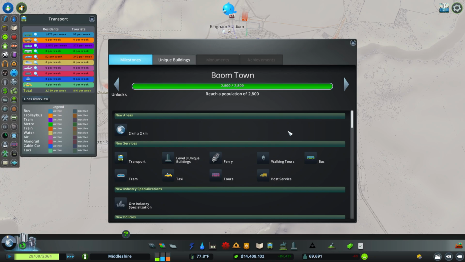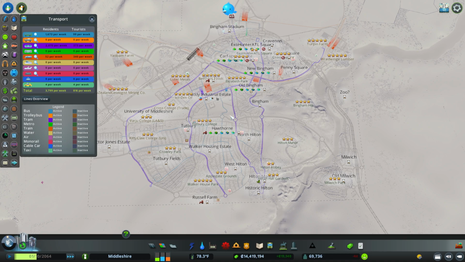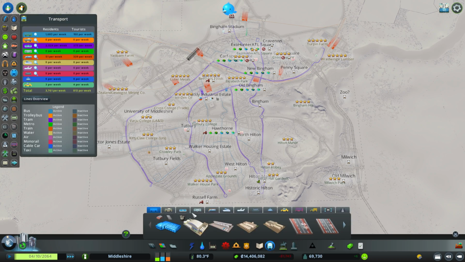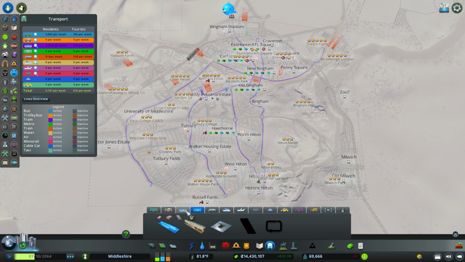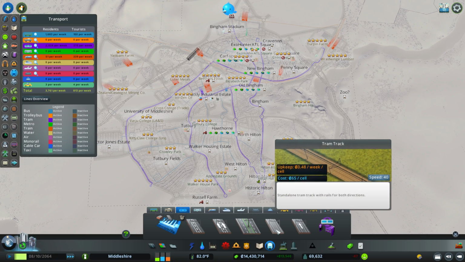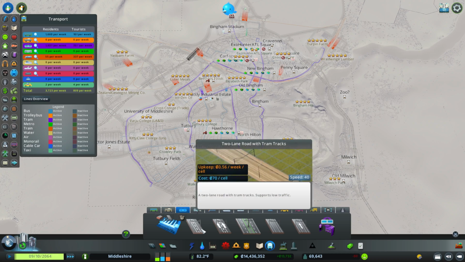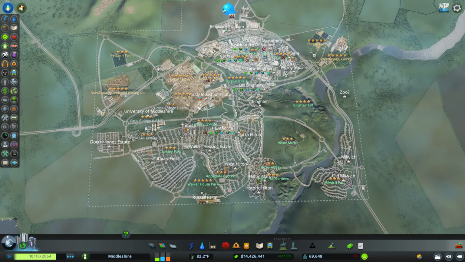You might want to wait until your city is maybe about 20,000 or 30,000 people before you really start looking at your public transit. And you want to make sure that you start small and then go bigger. So like this city has 70,000 people and it doesn't have a single metro line yet, because metro is the most expensive. If we take a look at this, metro just for the track is $80 a cell to build, whereas a tram track is only $65, which is pretty expensive on its own, but most of the time you can get by with just upgrading a road into a tram road, and that can be much cheaper.